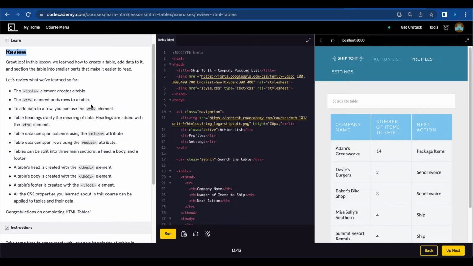Review. The table element creates a table. The tr element adds a row to the table. To add data to a row, you can use the td element. Table headings clarify the meaning of data. Headings are added with the th element. Table data can span columns using the colspan attribute. Table data can span rows using the rowspan attribute.